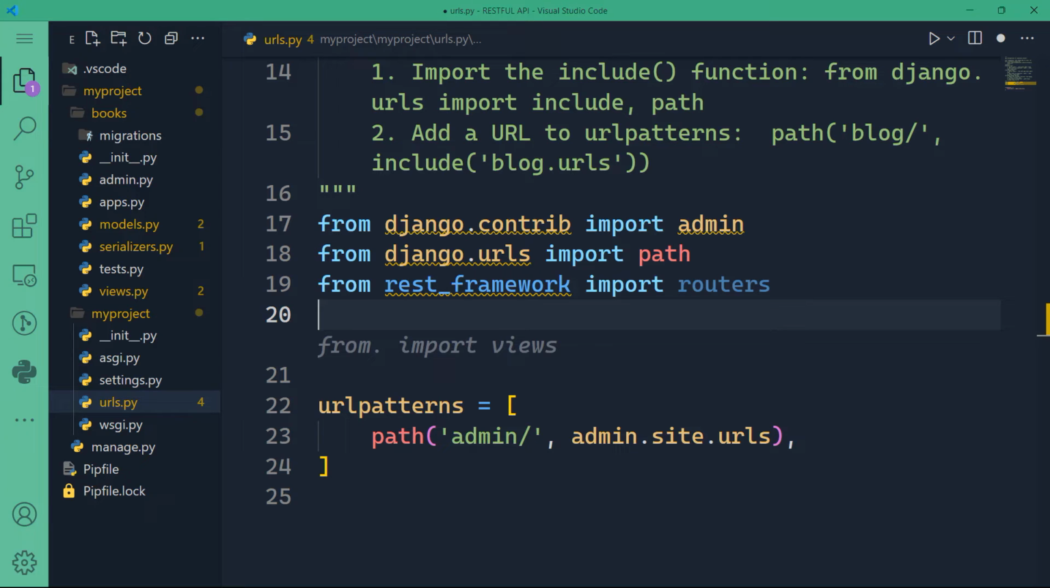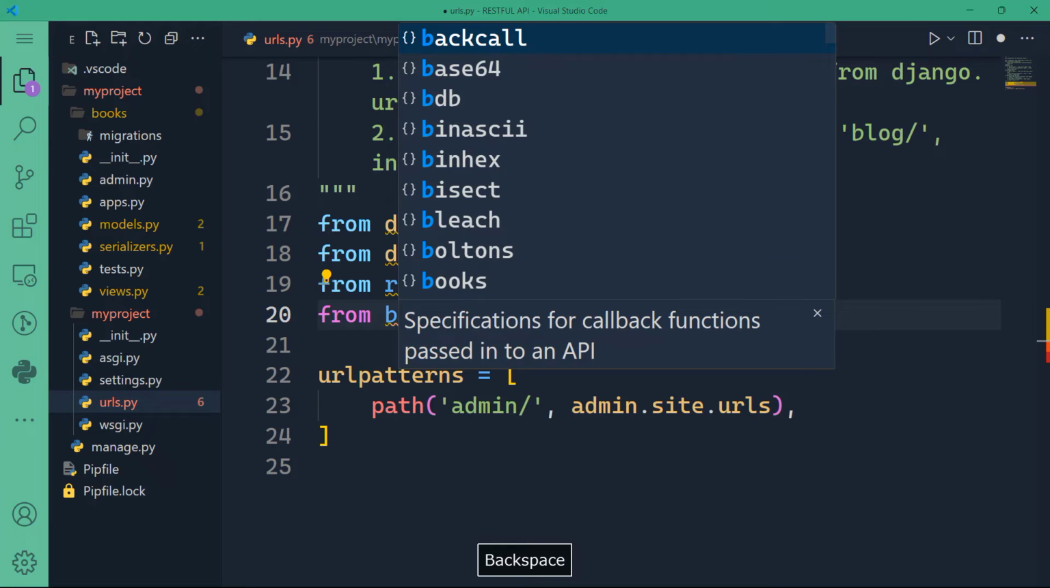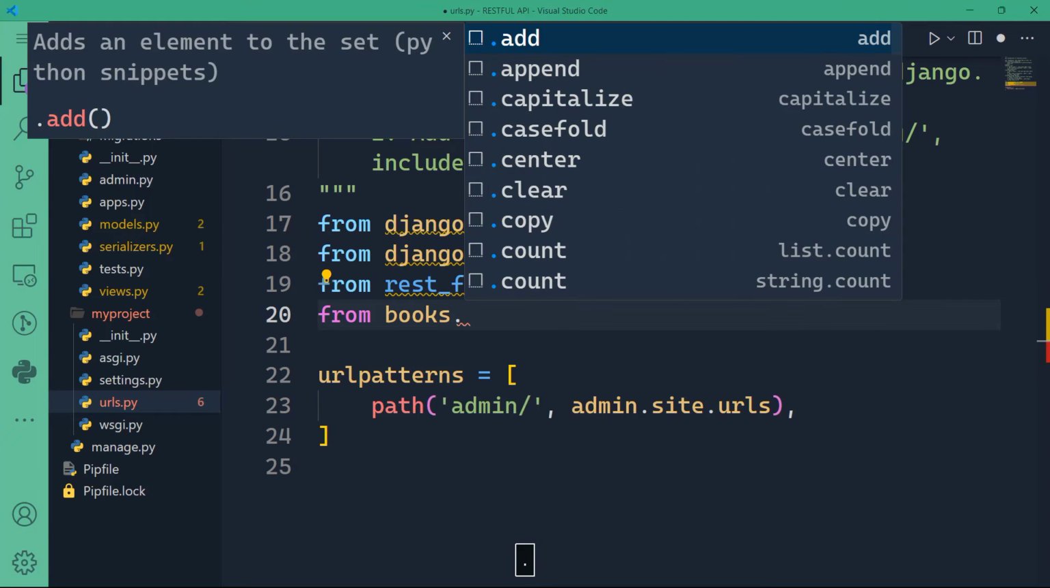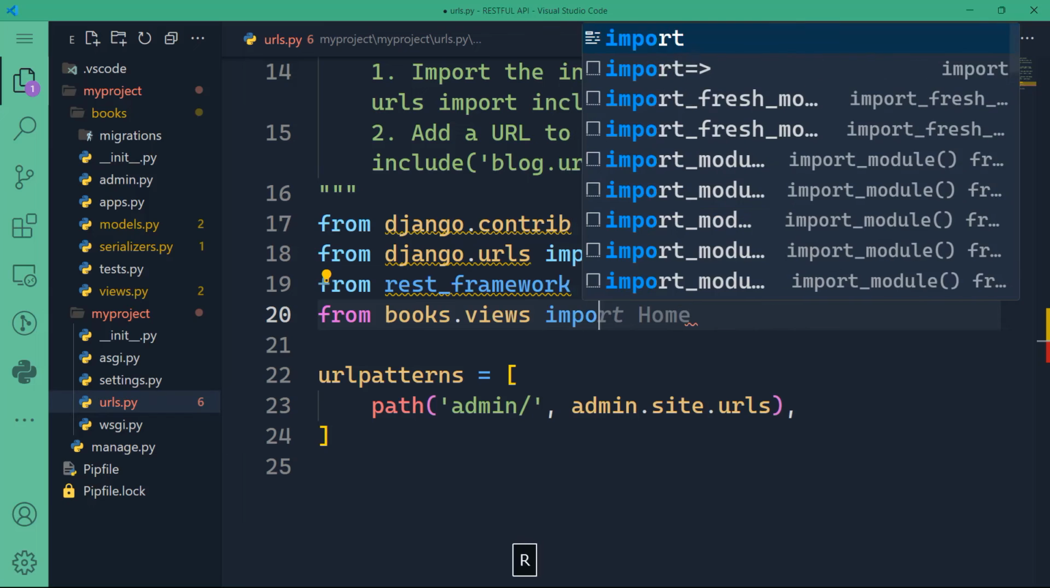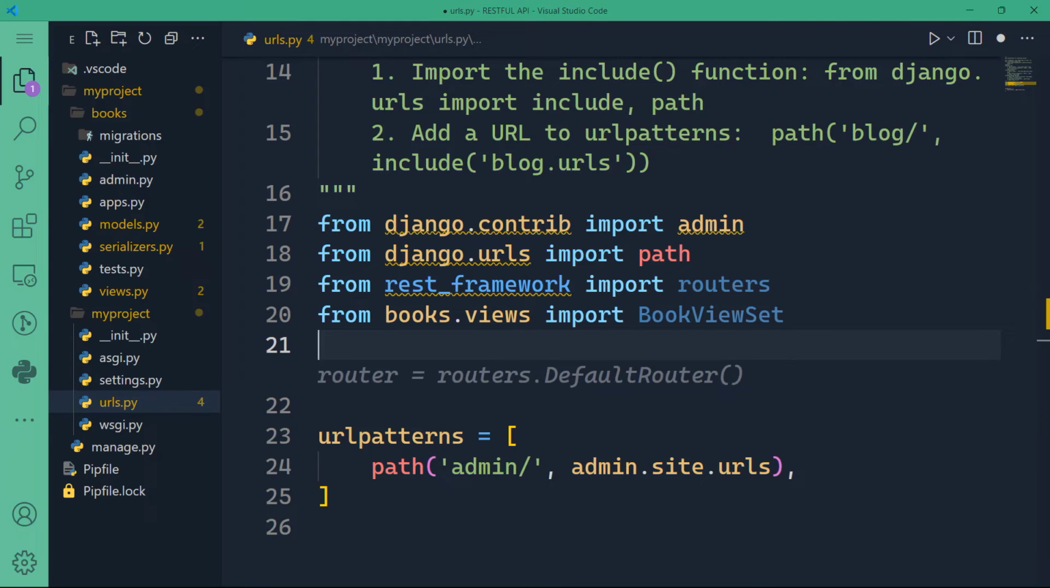Even if you don't use Linux or Mac, I'm going to show you a way to use curl inside the Git Bash terminal. More on that later. Now I want to import the book view set. So from books.views, I want to import the book view set, and that's everything that we want to import.